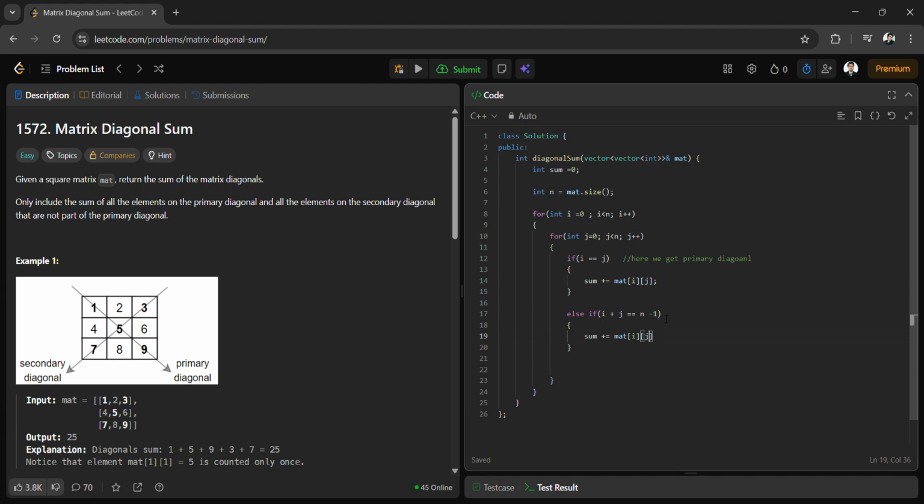Okay, and once we have done these things, that means we have taken the sum of both the primary diagonal and the secondary diagonal. But one more condition we have to give is, first of all, move out from this for loop, and then check the condition for the middle element, which is counted 2 times.